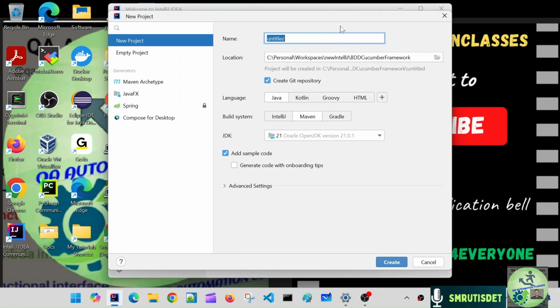After that, you give the name of the project. I'll say Selenium 4 demo, and the language would be Java. And the build system would be Maven. Already selected Java and Maven.